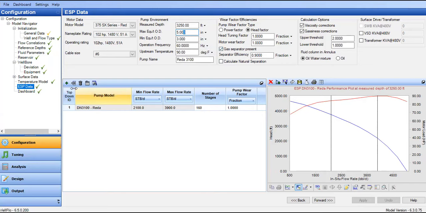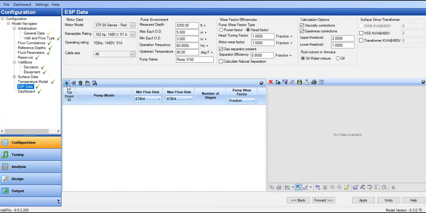But I actually want to use another pump. So let me delete this first and click on this one.